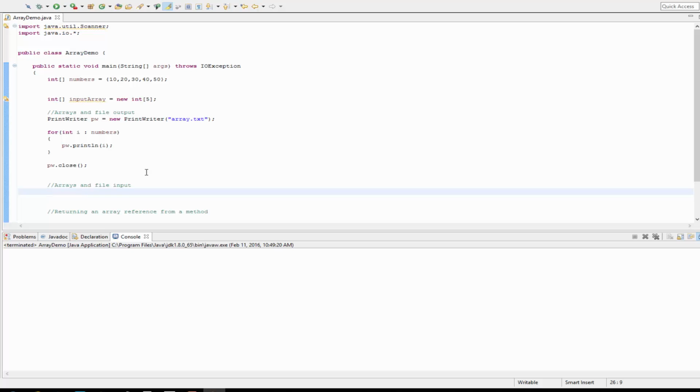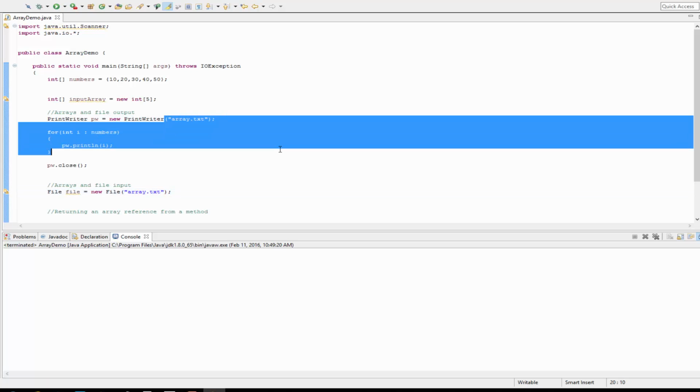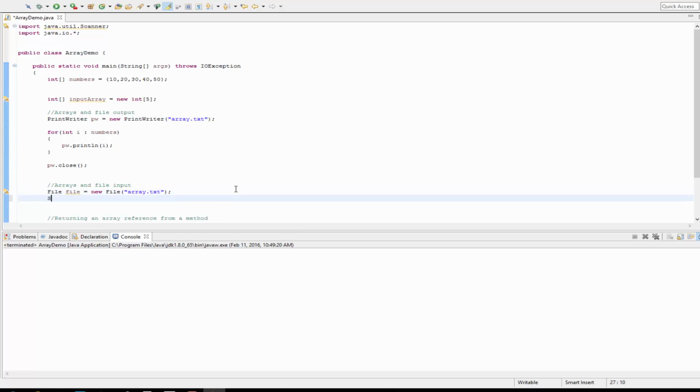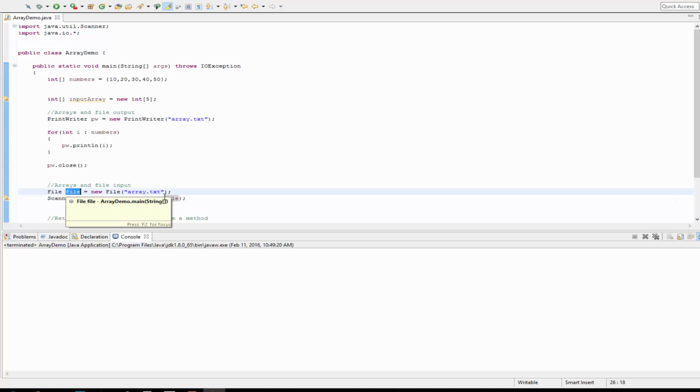We're going to work with the File class. We're going to call it file equals new File, and we're going to read array.txt. So we created it here, and we're going to read from it here. To read from a file, we're also working with the Scanner class. We're going to call this inputFile equals new Scanner, and pass it the instance of the File class that we created.